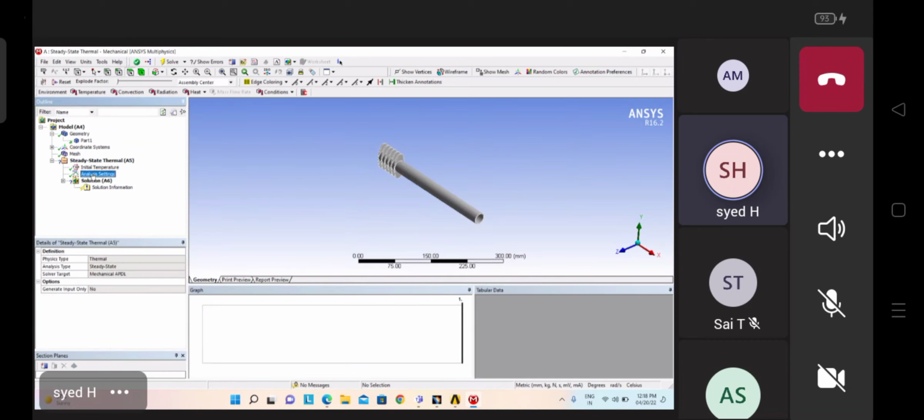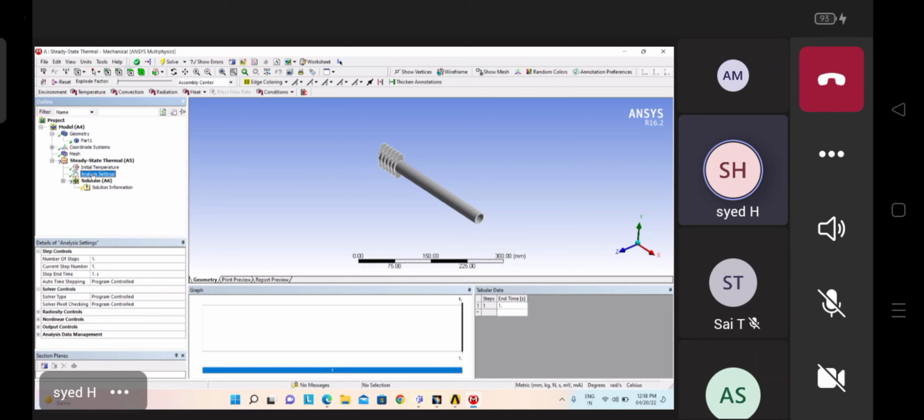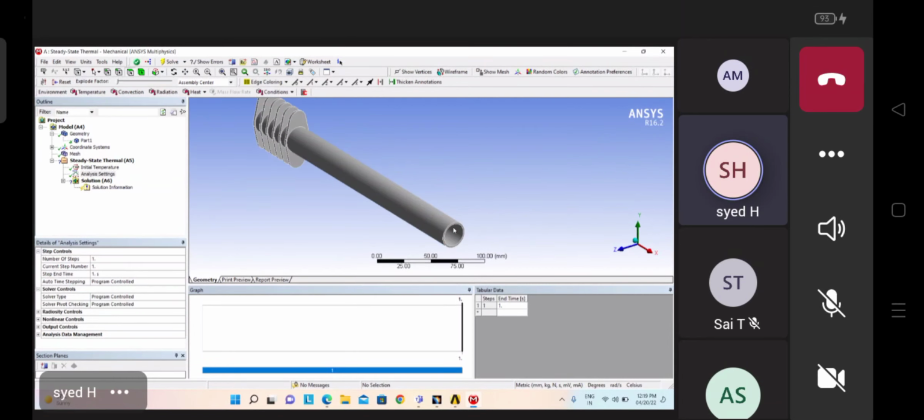Now go for this one. Why? Because we are not performing transient thermal, we are performing static. So don't do anything, just go for assigning the boundary condition. For example, this is my pipe, and I am passing hot water through this pipe.